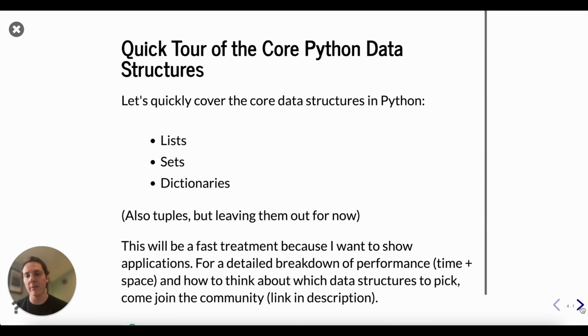The three that I'm going to cover here are lists, sets, and dictionaries. There's a fourth one in Python called a tuple. I'm going to leave it out for now because it's pretty simple to understand and it's less interesting in this context. But this will just be a fast treatment of what these things are. And I really want to get to the applications part.